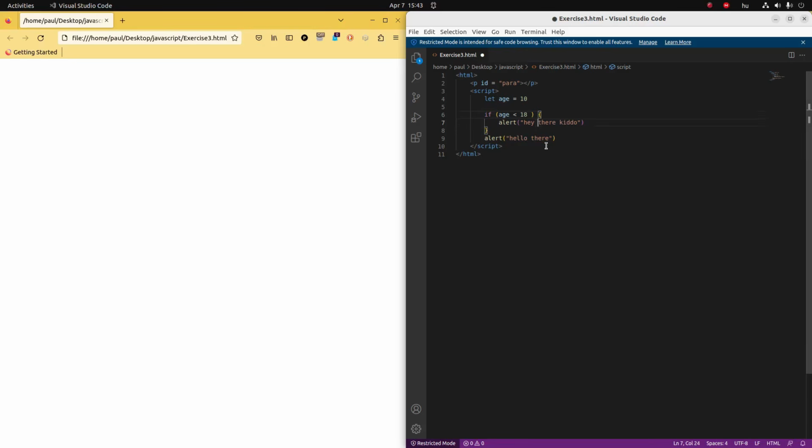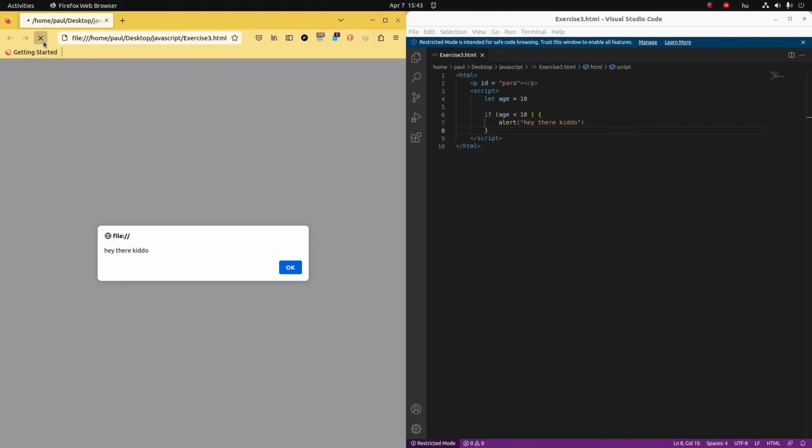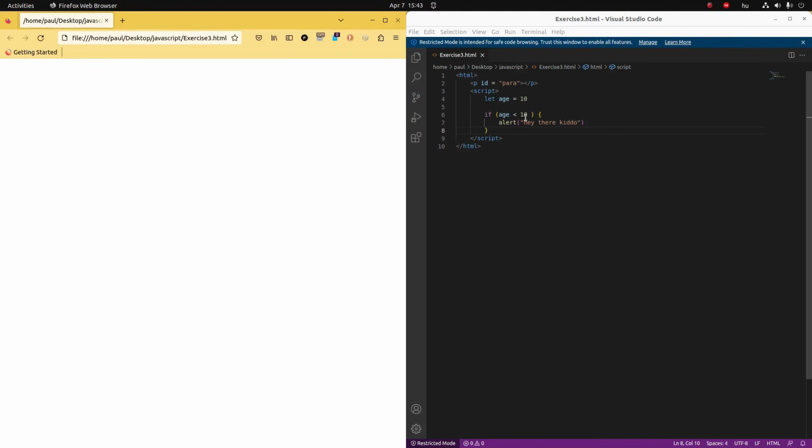So if the age is less than 18, this alert should pop up. Let's give it a try. Yep. And if it's more than 18, it should not pop up. So let's give that a try too. Yep, it works.